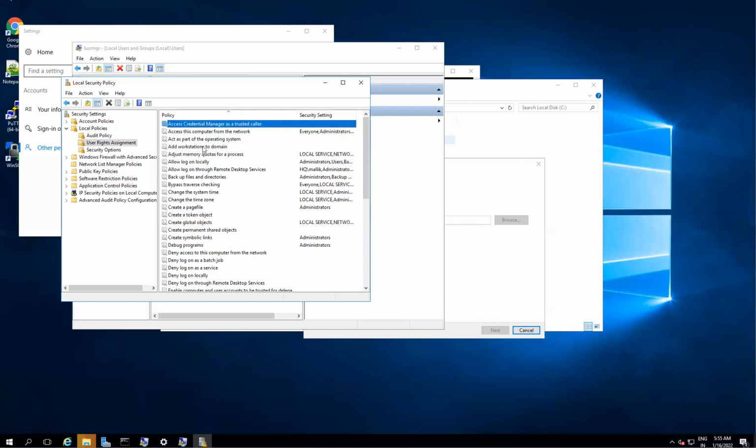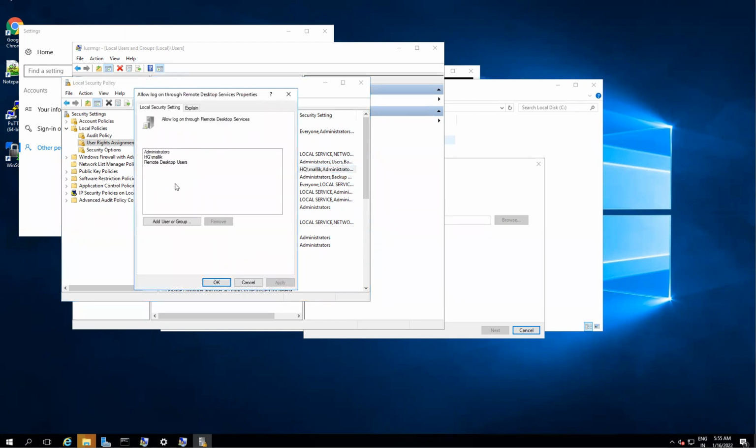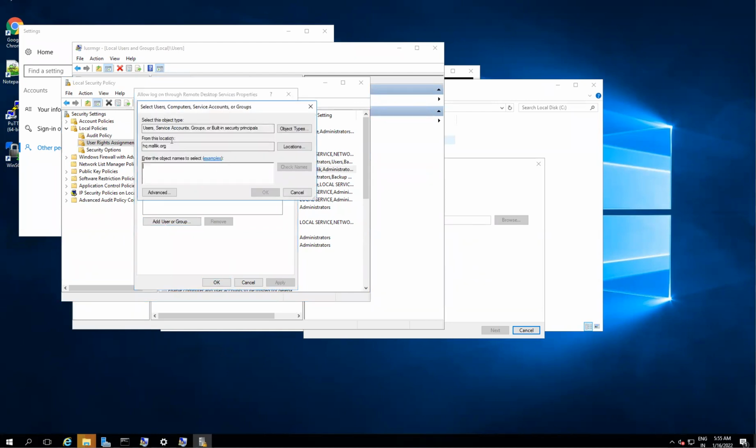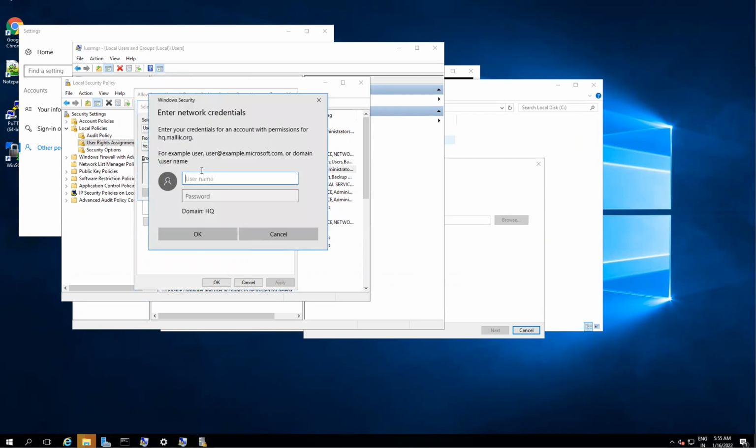It should be allow logon through remote desktop services. So this is the one, allow logon through remote desktop services. Click on that one, and then add the users or the group. Instead of your domain, you can search for a local account, not on the domain. You can manually search for your local admin account, whatever admin account you have created here.